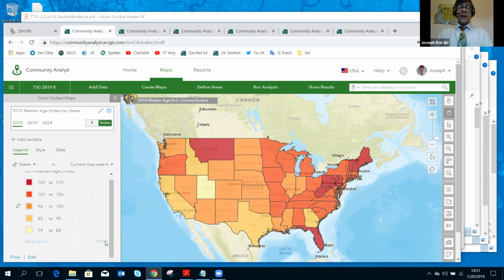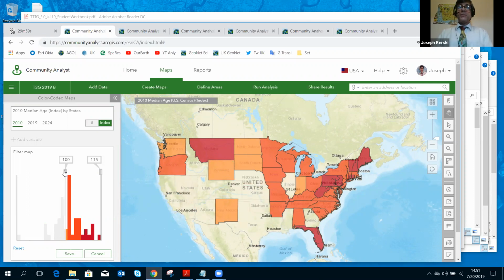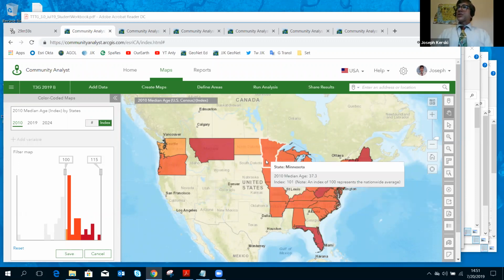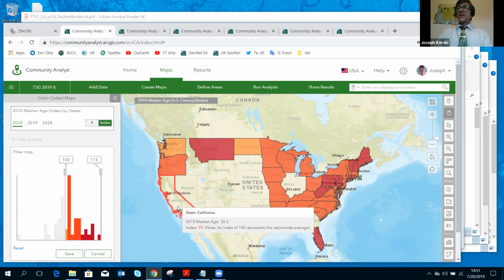Another thing that I like about this is if I use the filter on the left side. Remember, this is an index. So for older students, you might talk about what is the mean for the country. The mean is 100 here. So if I filter it, I'm only getting the states now that are above the median for the median age. Does that make sense? So now I've got, these are above the national average, basically, for median age. Why do we see the patterns that we do? Fascinating. And so you can filter any variable like that, okay?